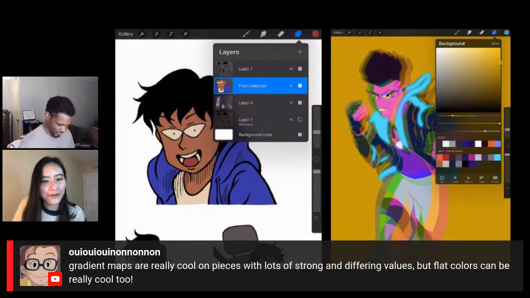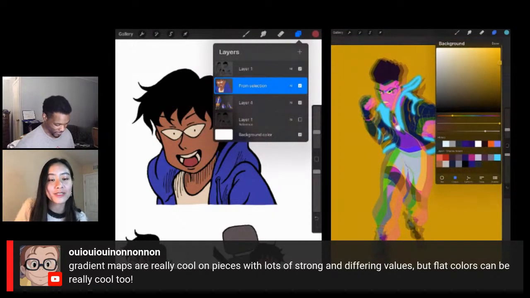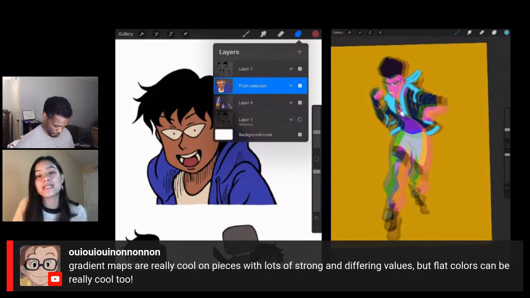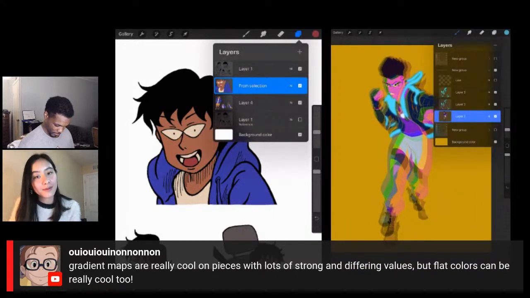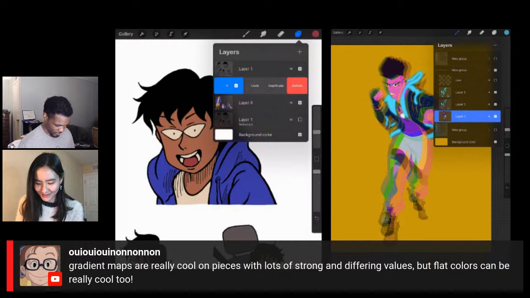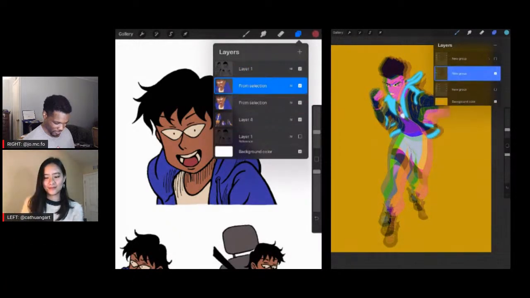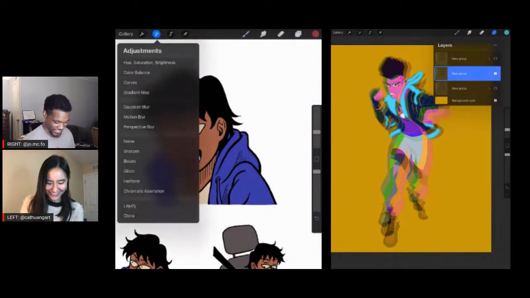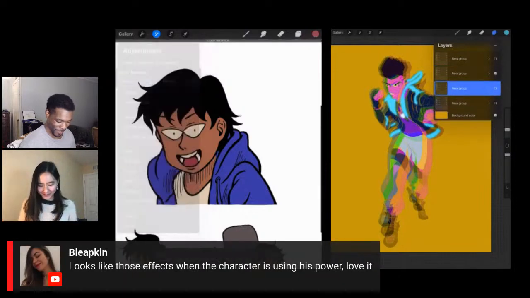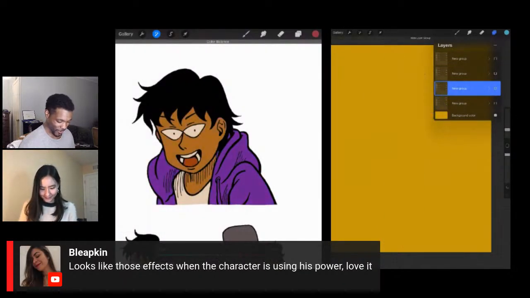Oh, no says gradient maps are really cool on pieces with lots of strong and differing values, but flat colors can be really cool too. I believe it. I believe it all. This is the coolest thing ever, and I can't believe I haven't tried this out. I feel embarrassed for myself.